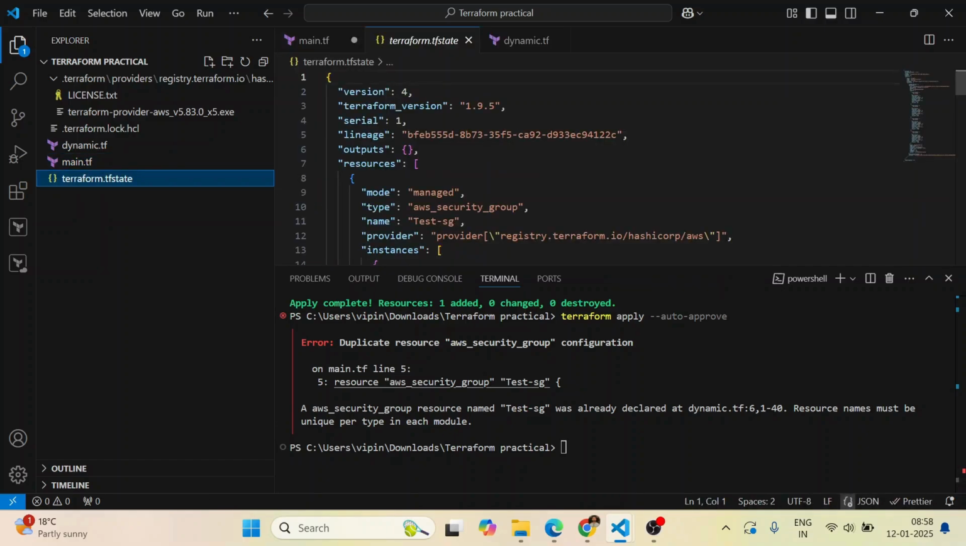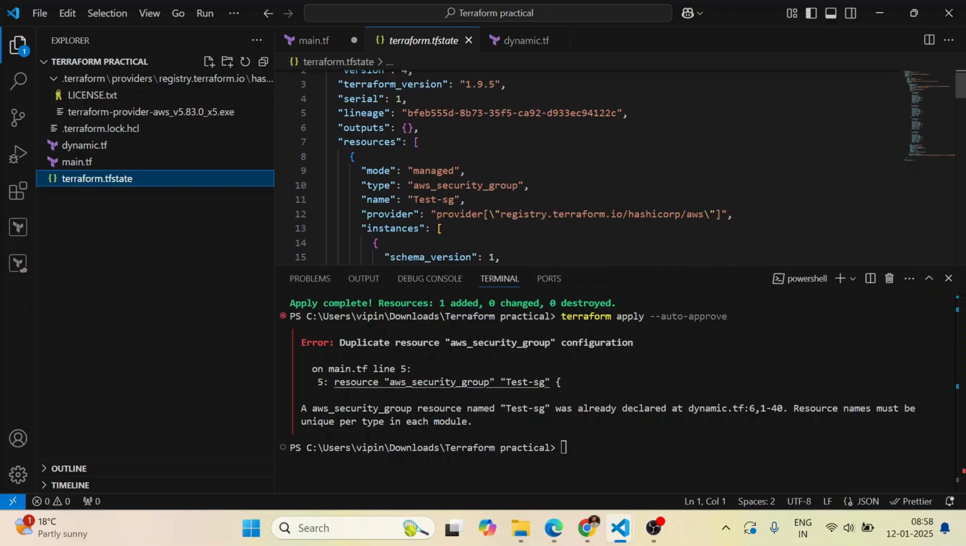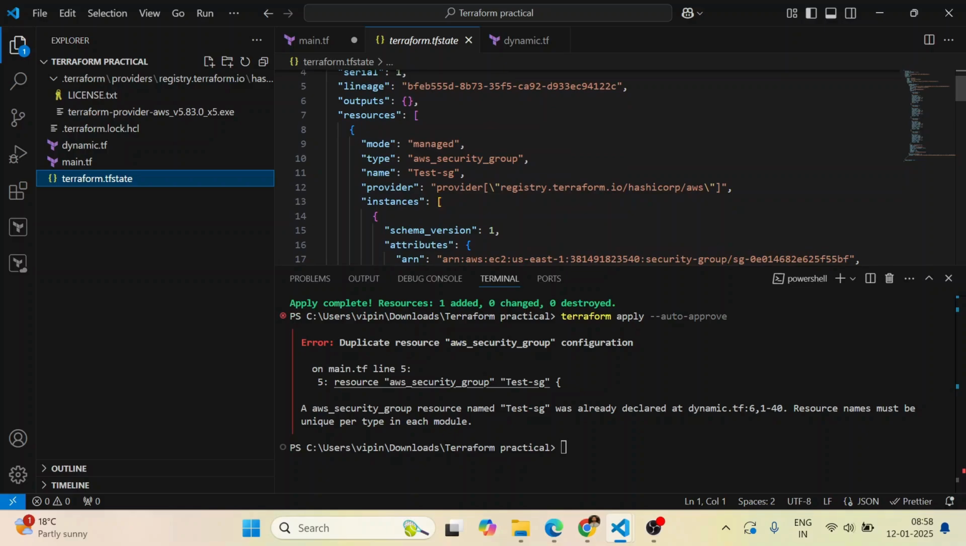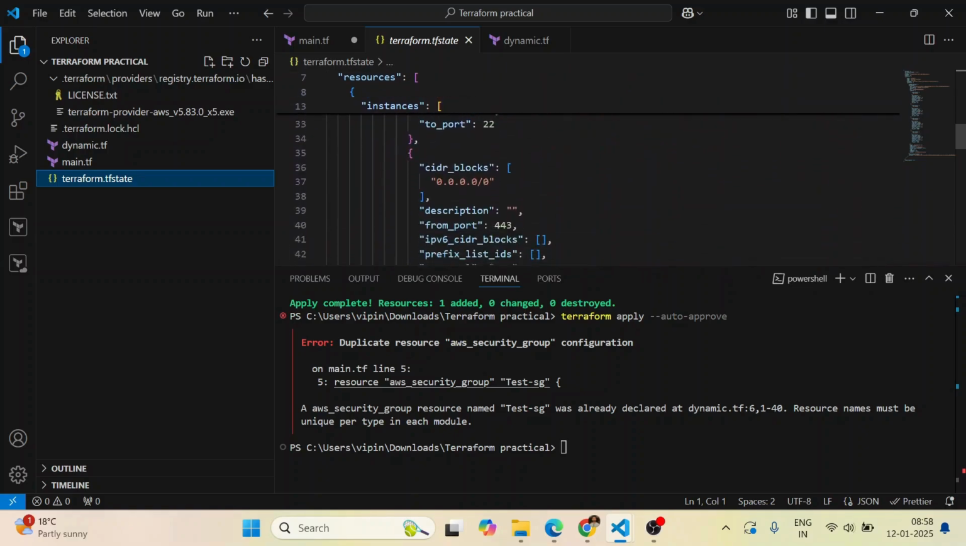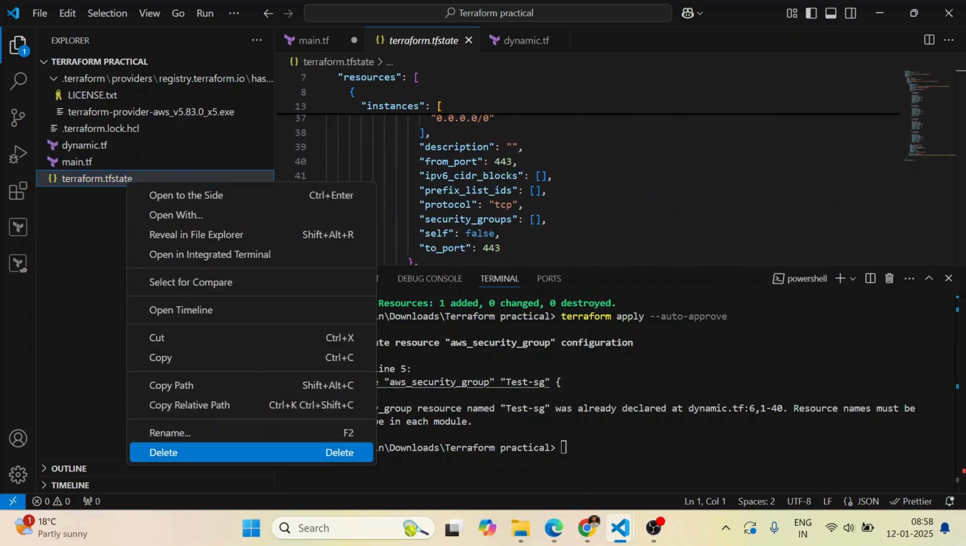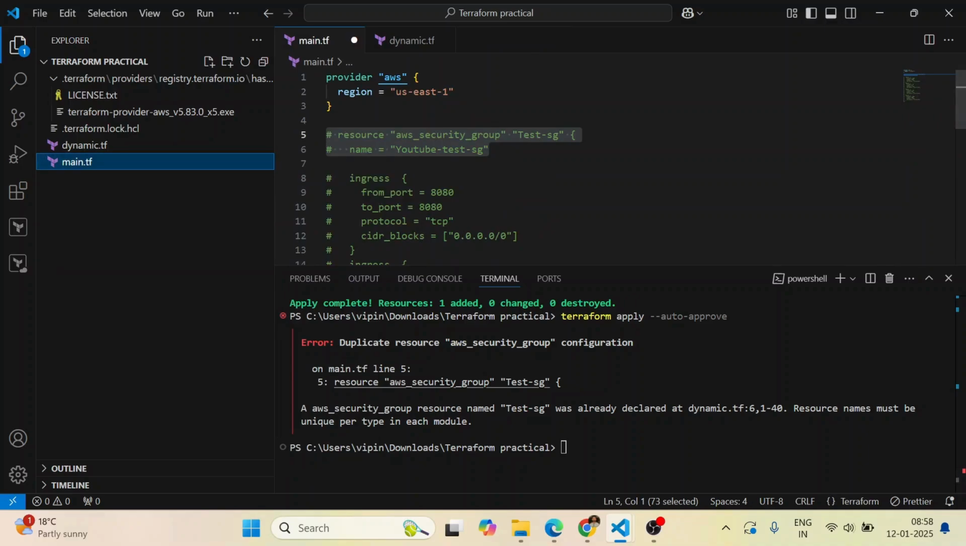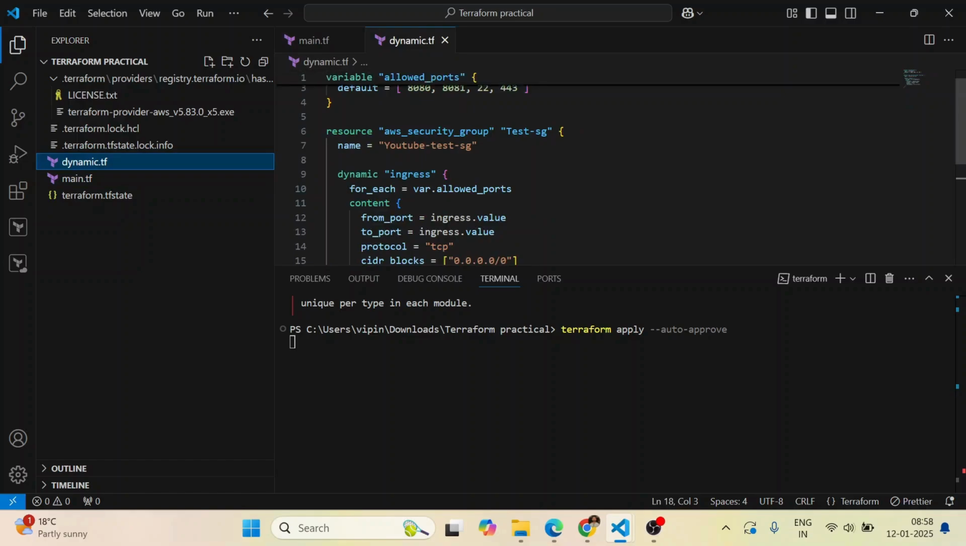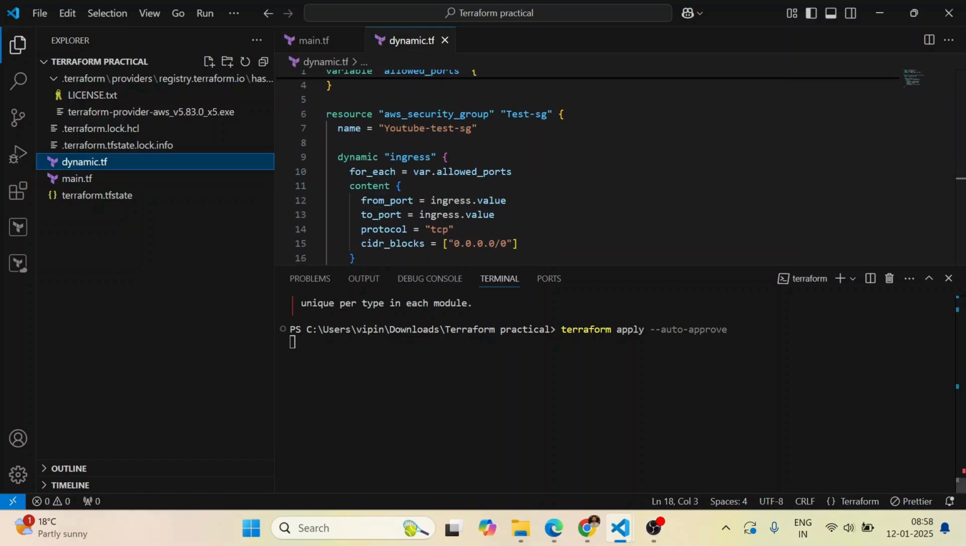So as you can see, if we go to our Terraform state file, the aws_security_group type with name test-sg and the same configuration is already created. So let me delete this. I have deleted the Terraform state file. Now let's run terraform apply -auto-approve to see whatever resource our Terraform script is going to create using the dynamic block. Let's wait for some more time.